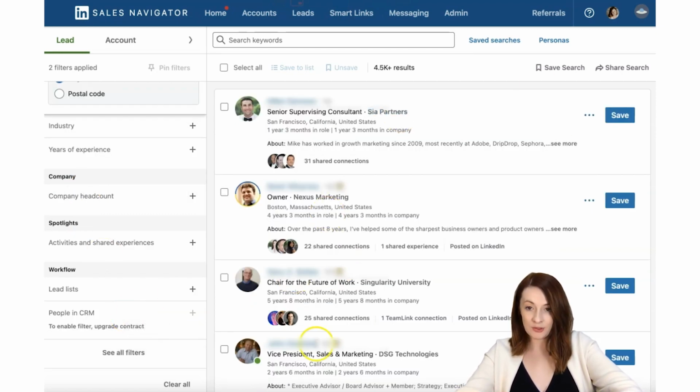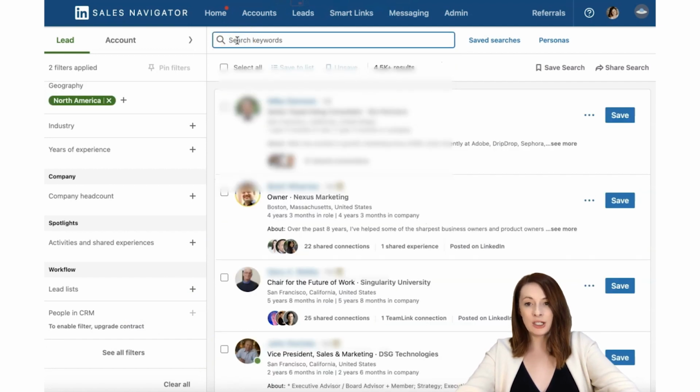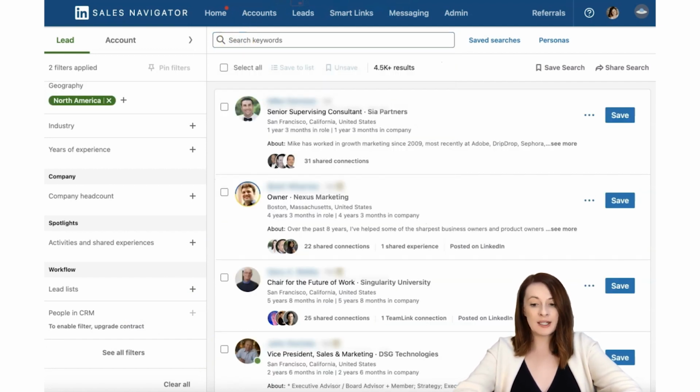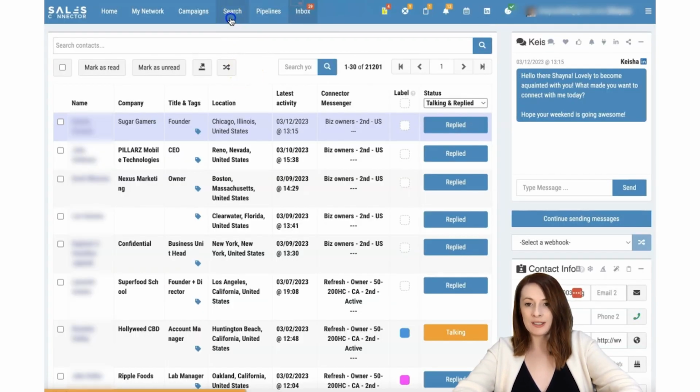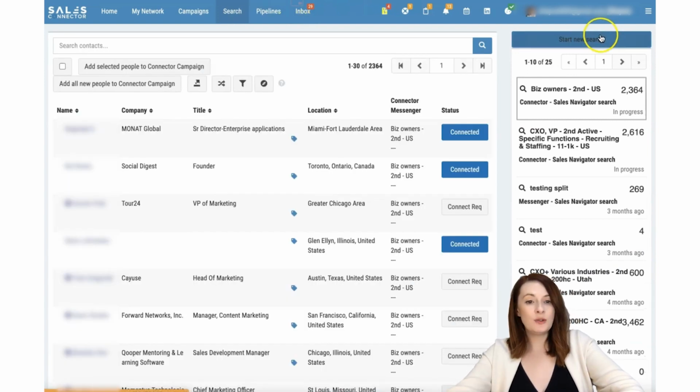Once you're happy with your search, you're going to put your cursor in the search bar and hit Enter. Copy the URL at the top. This is really similar to a connector campaign. I'm going to go back into the software and exit out of this. I'm going to go to the Search tab and then Start New Search.